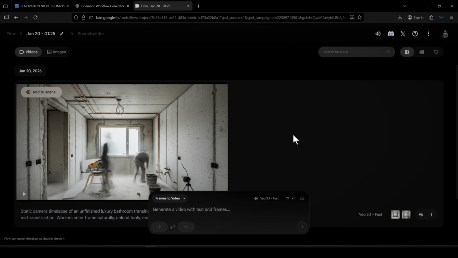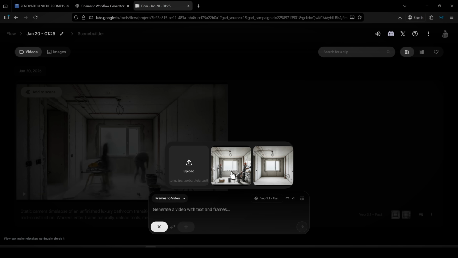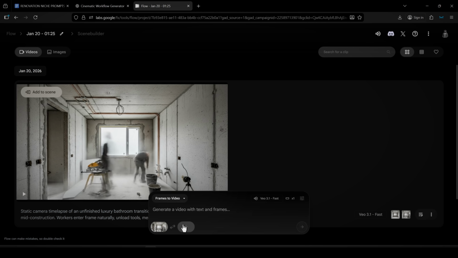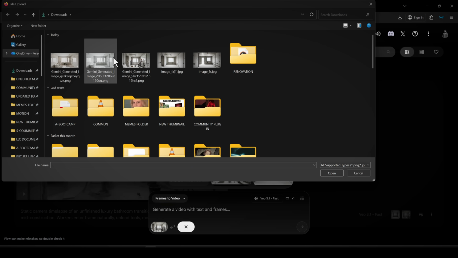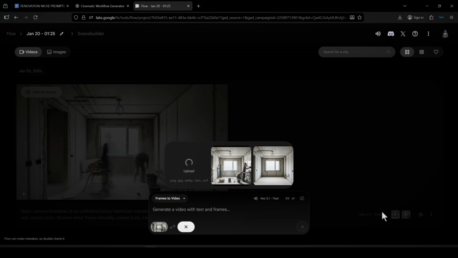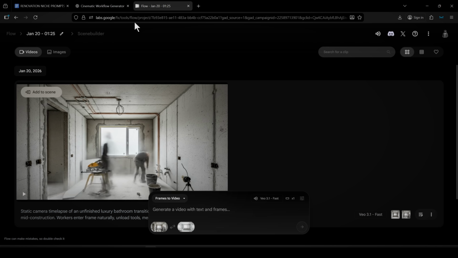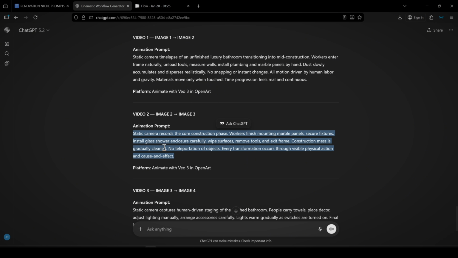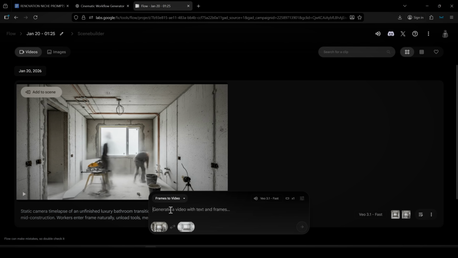Then upload the second image, the one you generated with Gemini that shows the workers in the bathroom, and set it as the first frame this time. For the ending frame, upload your third Gemini image, the one that shows the almost completed bathroom. Once those 2 frames are in place, go back to your chatbot, copy the second video generation prompt, which is video 2, and paste it into Google Flow.